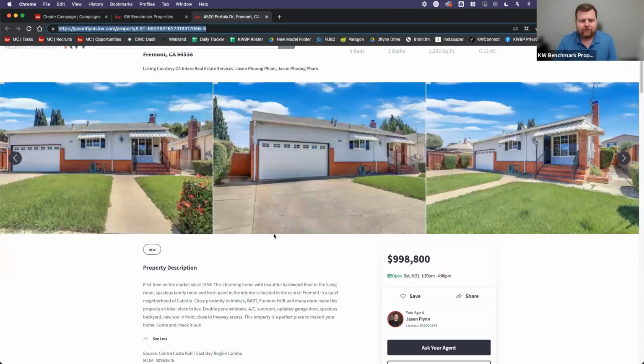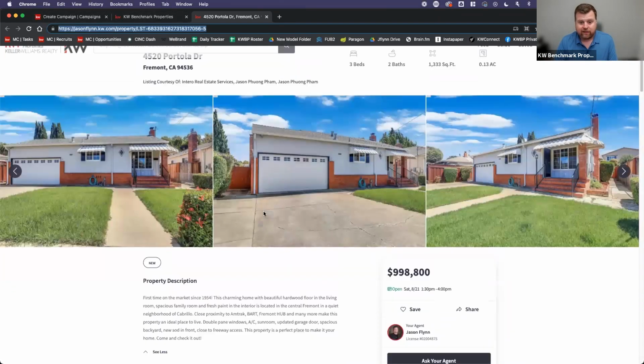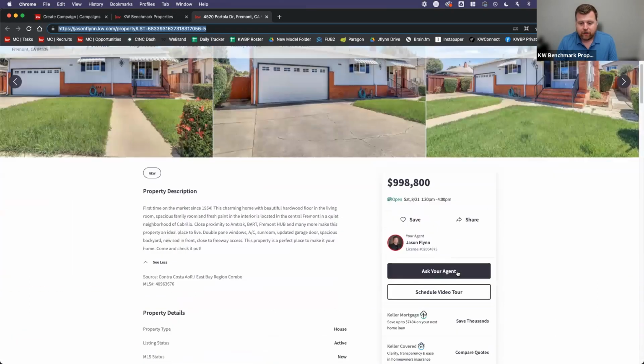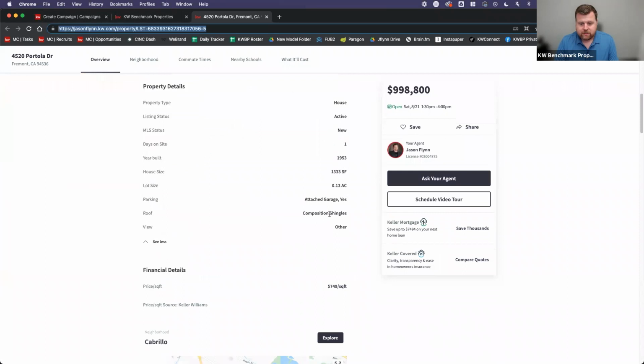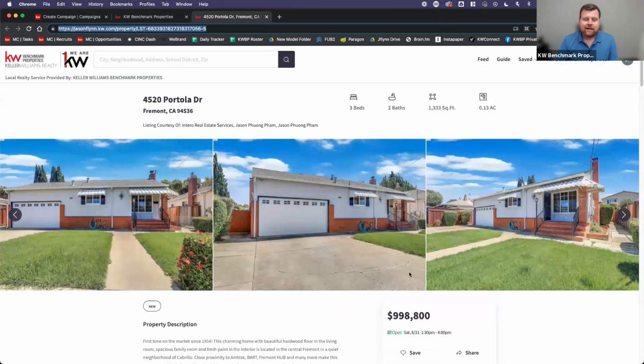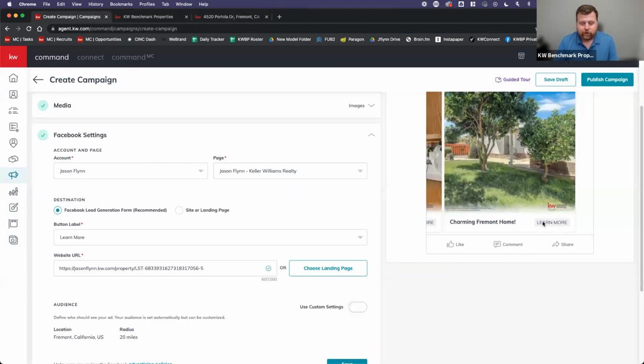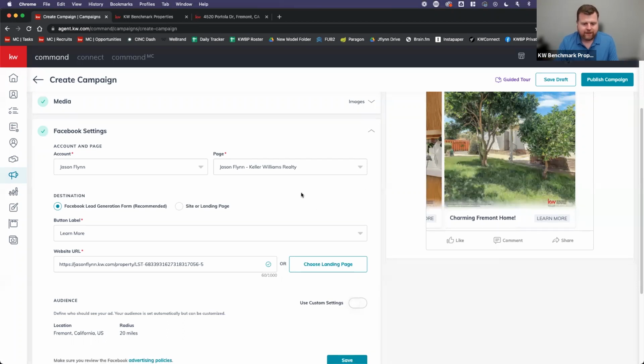So when they scroll down, say, you know what? Yes, I actually really do like this house. I want to know more. Boom, ask your agent, schedule tours. And then that's coming to me through the Kelly app alert, right? They're already in my database, because when they hit learn more, the form popped up and they hit submit, it automatically adds them to my database for me. So that's why we're using that.